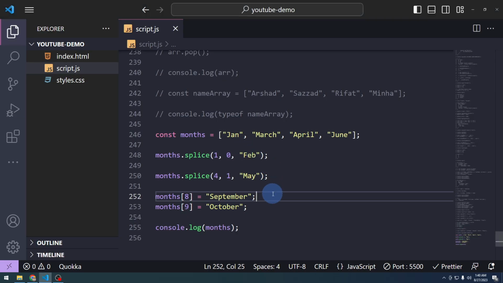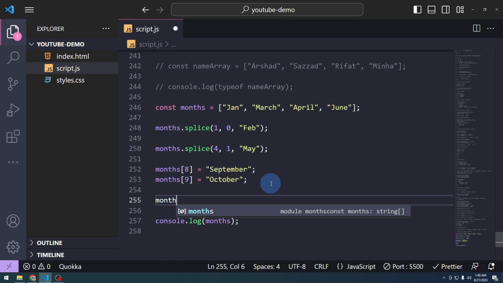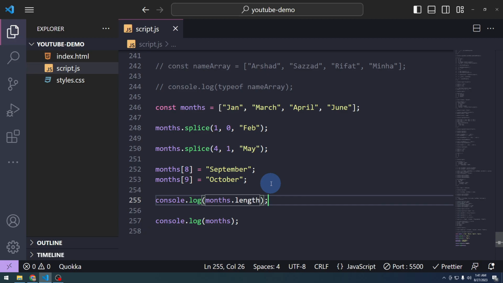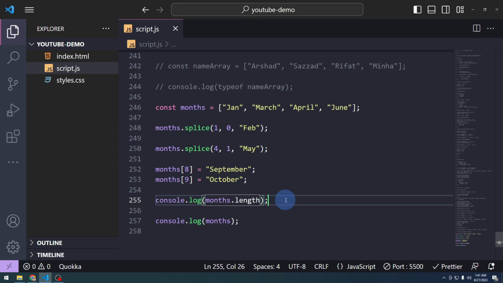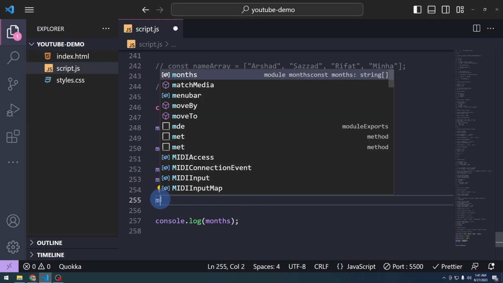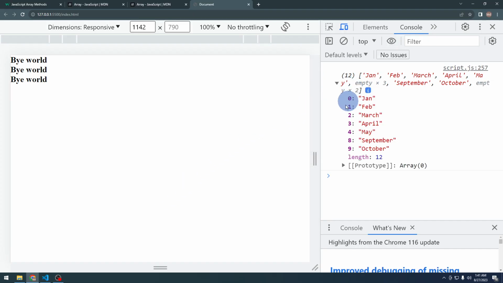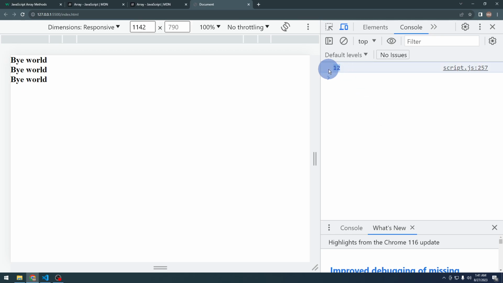Okay, so we can actually reassign the months.length as well. As we've seen previously, we can do months.length to access the length of an array. As we can see, we have 10, but if we do months.length = 12, now we get 12. Let's check the length again, and we can see now it's 12.